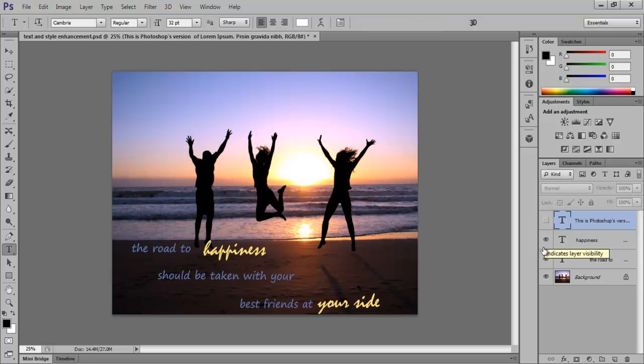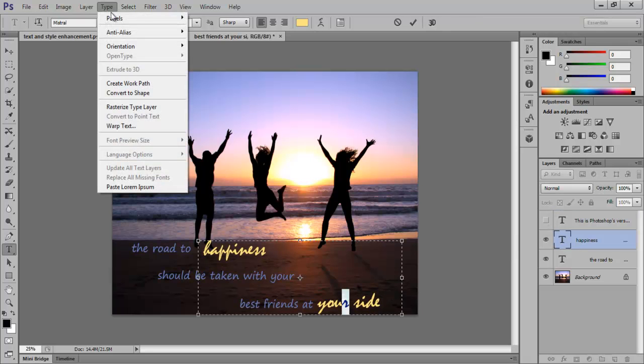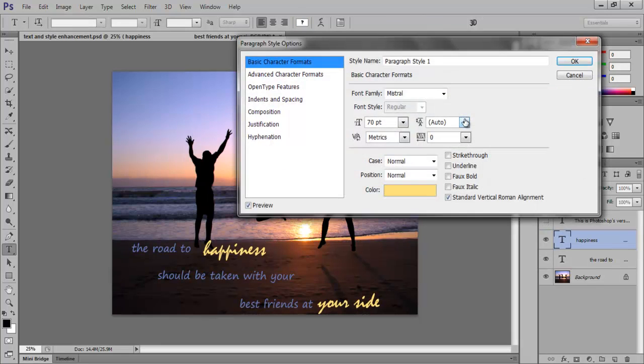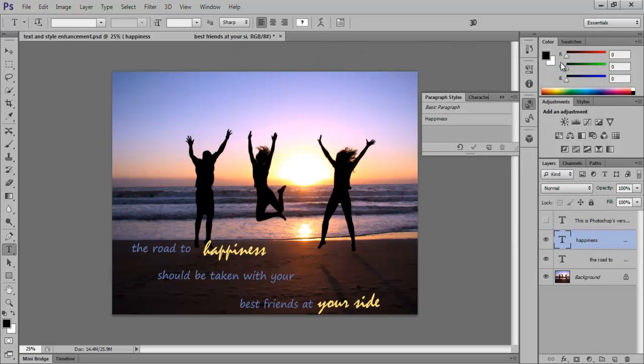In order to create a paragraph style, you will have to select one character of a certain type, and then go to the Type menu, drop down to Panels, and select the Paragraph Styles panel. Once the Paragraph Styles panel opens up, click on the page icon to create a paragraph style. You can modify your paragraph style by just double-clicking on Paragraph Style 1. Change its name to Happiness, and then you can go on and edit its indents and spacing, composition, and so on if needed. For now, we will just go ahead and click OK.